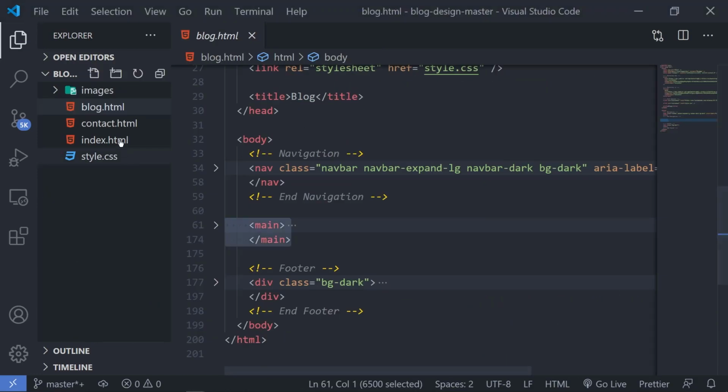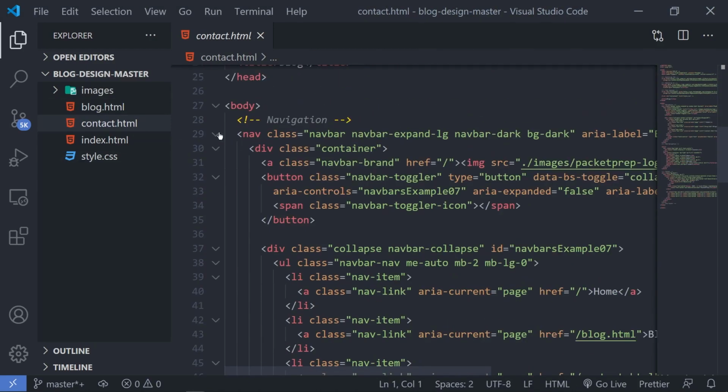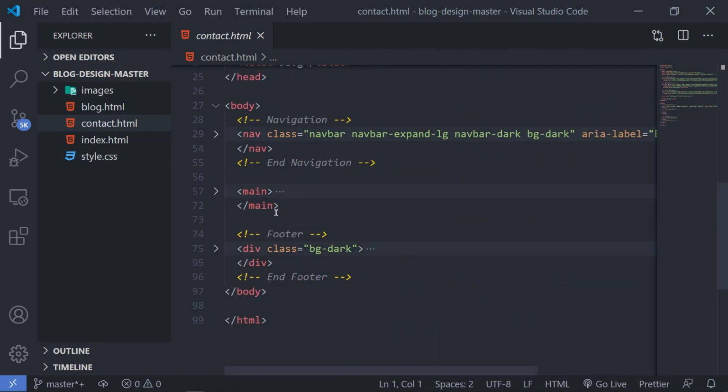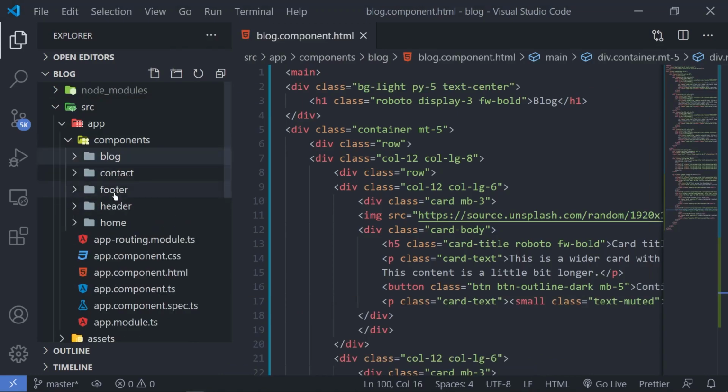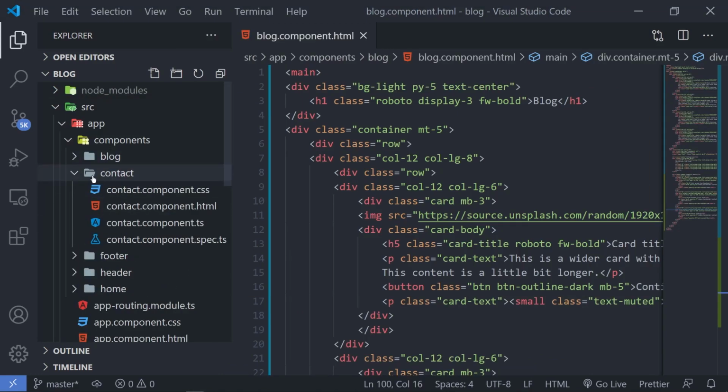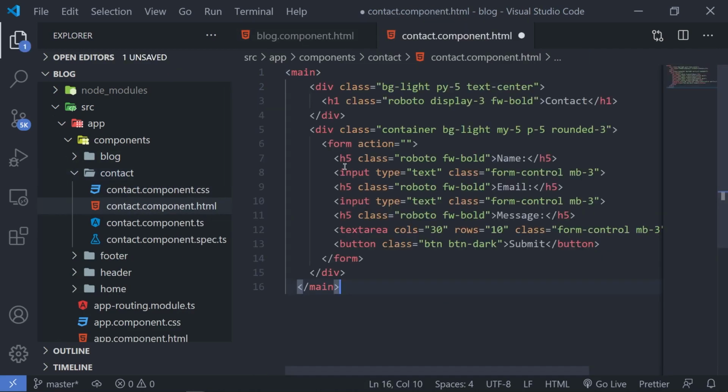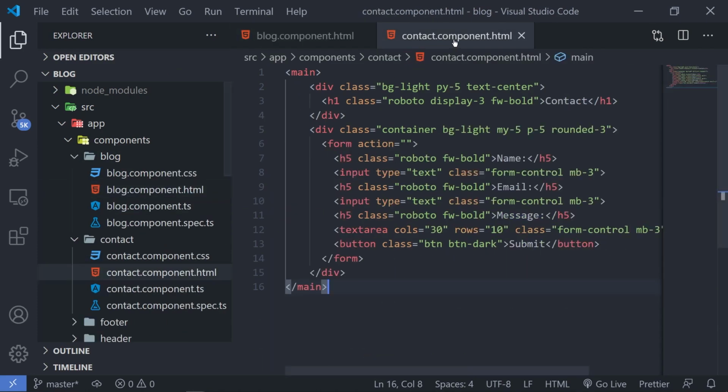Similarly, let's go back. Let's go to the contact page, and let's minimize everything. Let's also copy the main section from the contact page. Then let's go back to the Angular application. Then let's go to the contact section in this, that is the contact component. Then in the HTML page, I'll paste everything that I had just copied. Let's save that. And now we should actually be done with the blog page and the contact page as well.